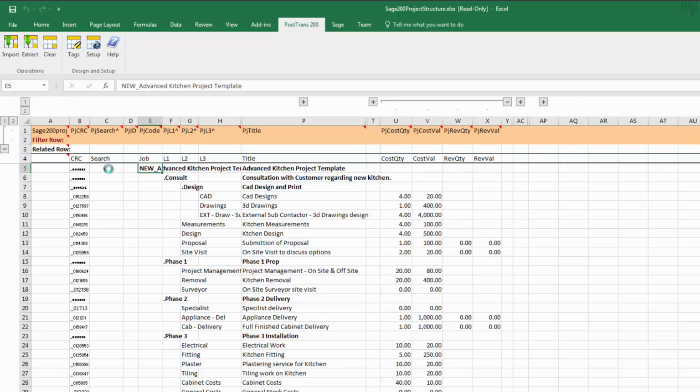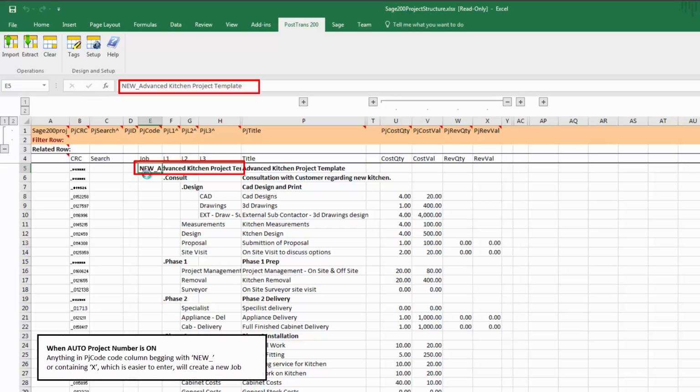So let's discuss the structure of this template to some extent. Here we've got what we call a CRC code, and that allows PostTrans to detect changes in each individual line. So you can pull out an existing job and just update one single line within that job if you wish. But we just pulled through a template, so you can see here it's written in column E, which says job. That's for the job code to go into. It's written new underscore advanced kitchen project template, because that's the template I just extracted. Because it's got new underscore in front of it, when I post it, PostTrans will know that that's going to be a new project.